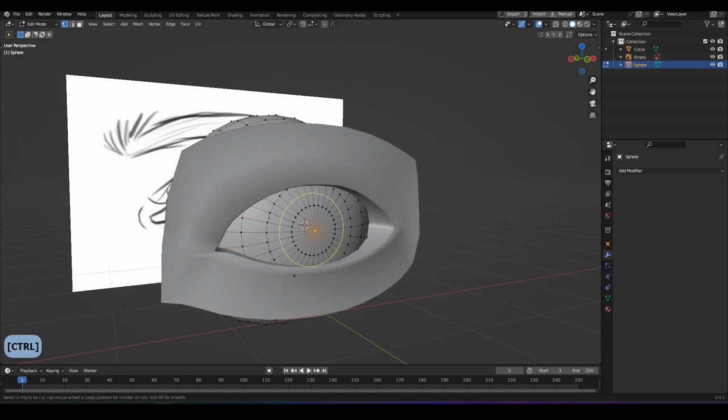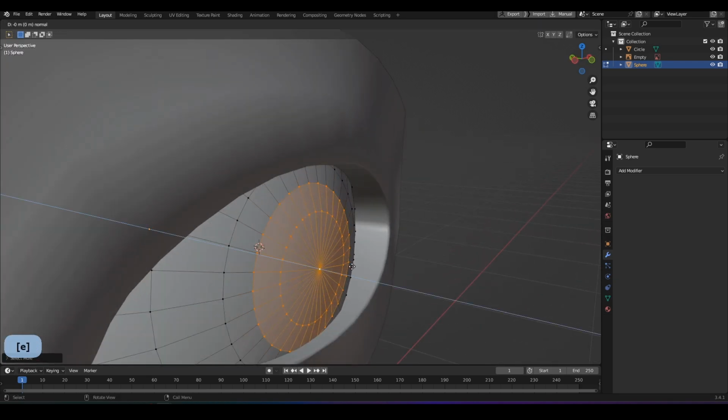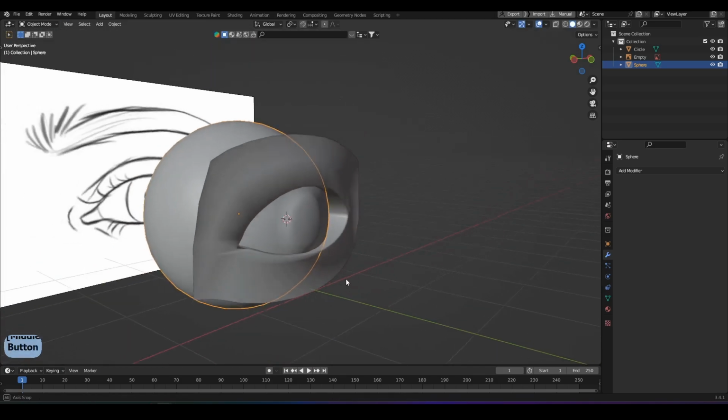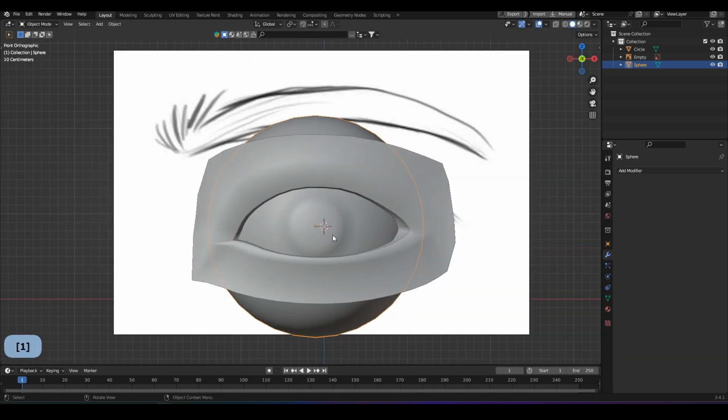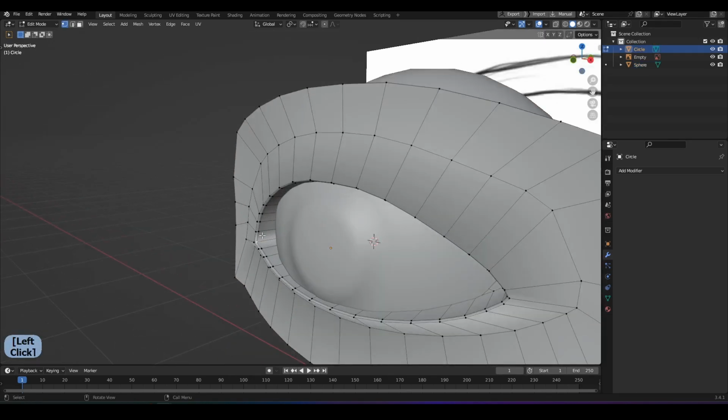And now Control R and add a loop here. And now Control Plus. And now extrude this one to the Y direction and scale this thing. So now we have a kind of feeling of an eye. So we can do that.